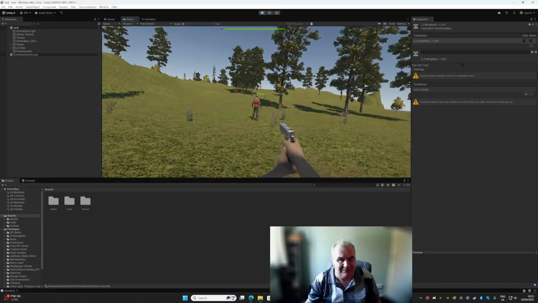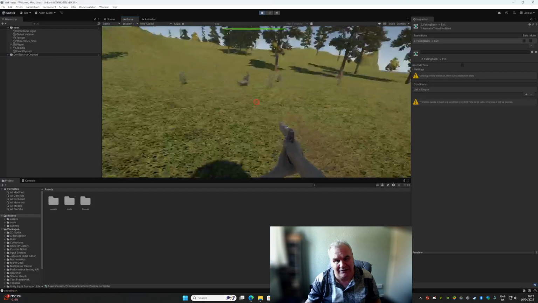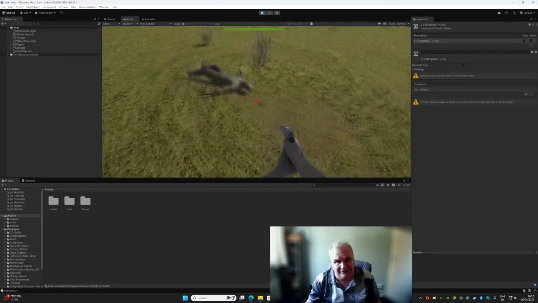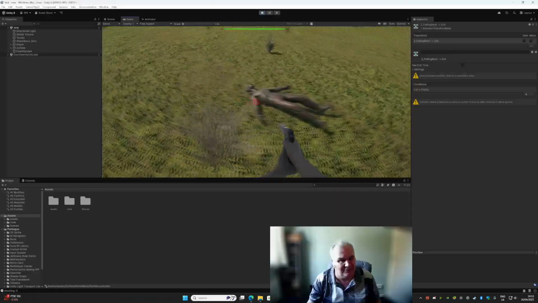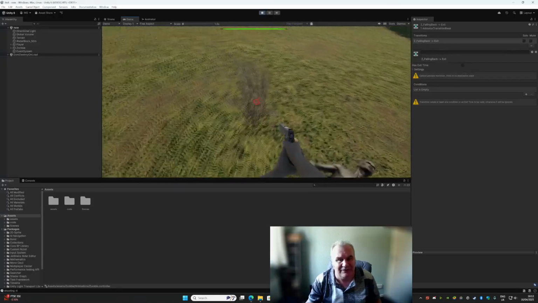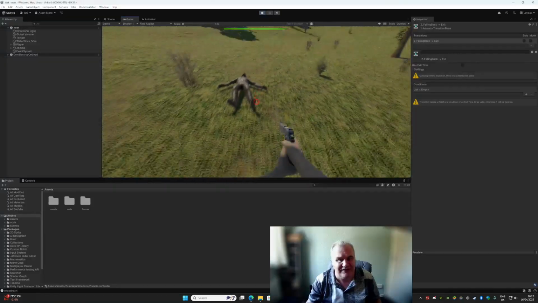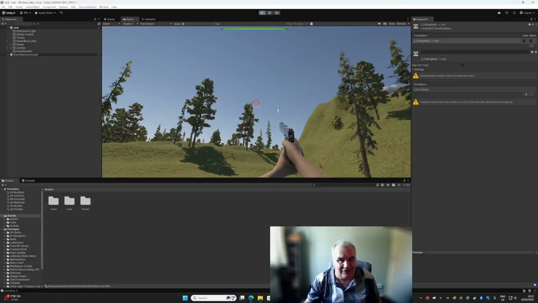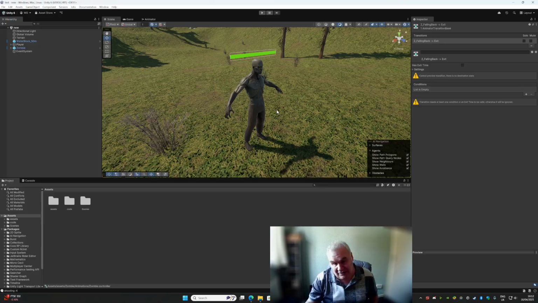So bang, bang, bang, bang. That's dead. Now look, first of all, it's not following me around. Move near, jump right up to it. I can't walk over it, but I'm not taking any damage. Right. So that's that done.